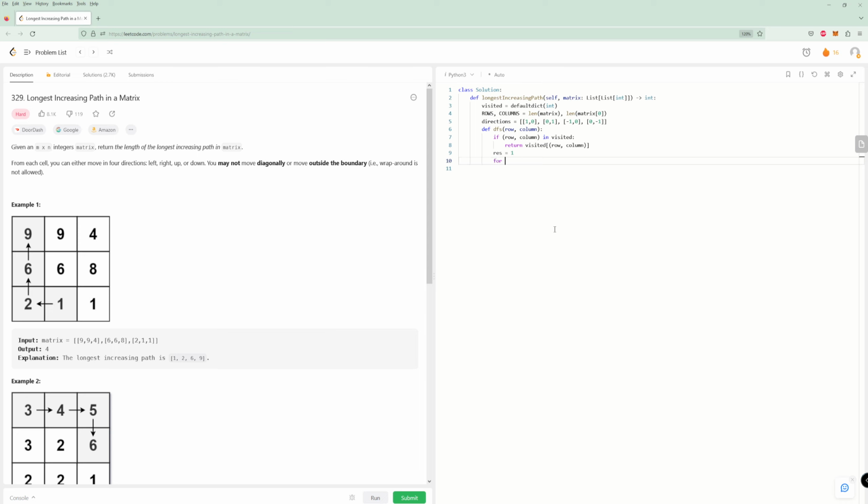Okay, so now for direction in directions, same as always. So n row and n column equals row plus direction 0 and column plus direction 1. Now we only want to DFS if we're inbounds and we're going to an increasing location, so we're going to check for that. Otherwise we can just skip this.